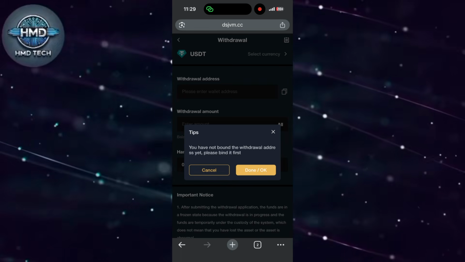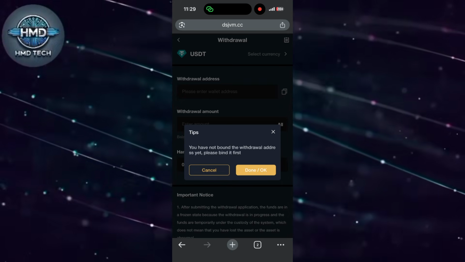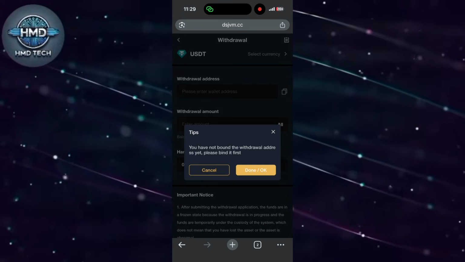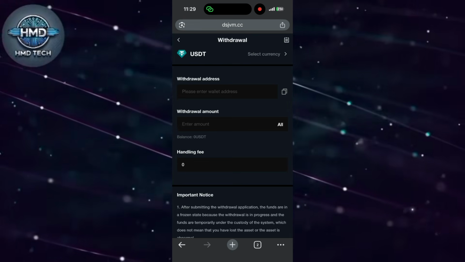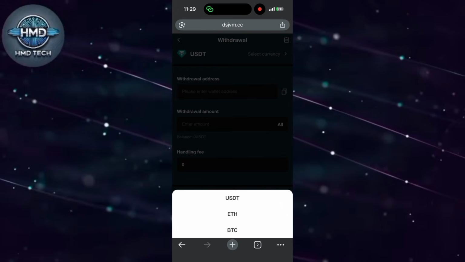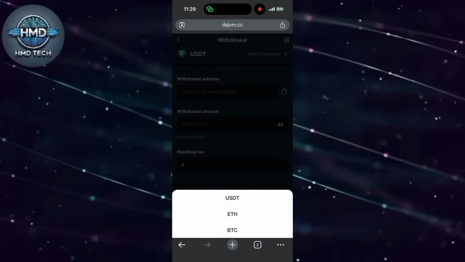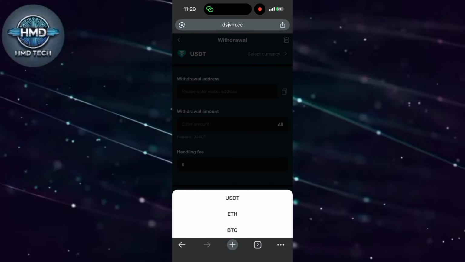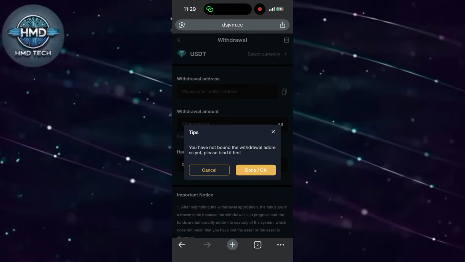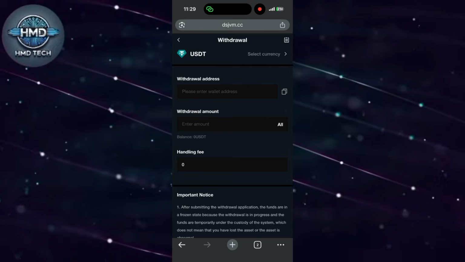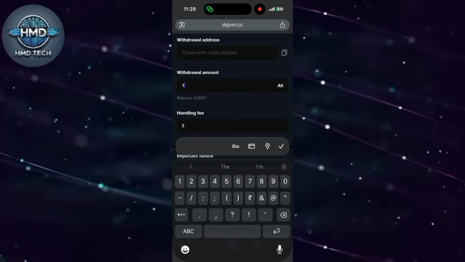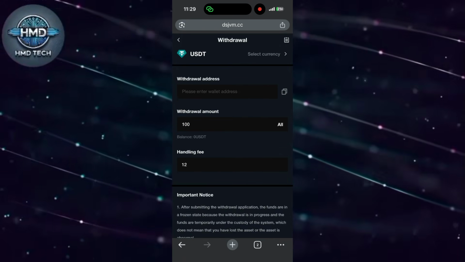On the withdrawal screen, you may first need to choose the currency. Many platforms like this use cryptocurrency such as USDT, BTC, or ETH. Select the same currency that your balance is stored in. Next, enter the withdrawal amount. Type the amount you want to take out. Make sure it meets the platform's minimum withdrawal limit, which is often shown on the screen.